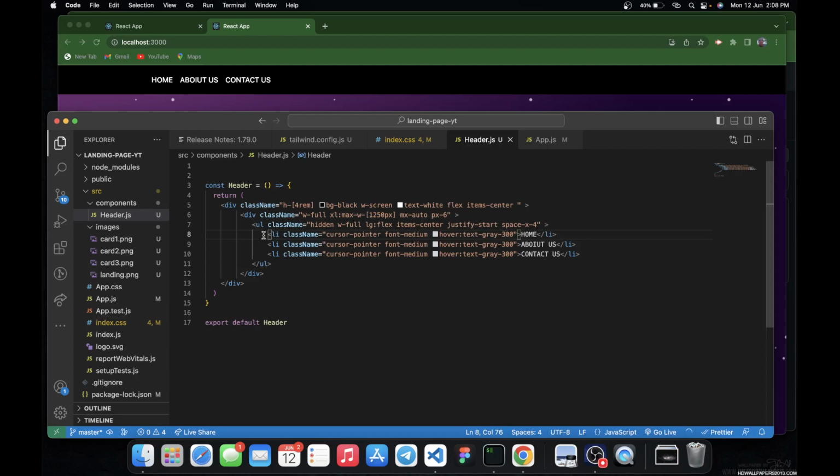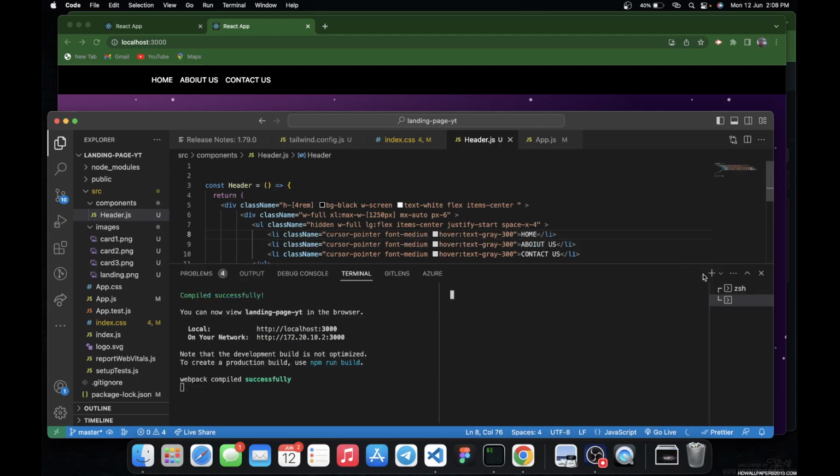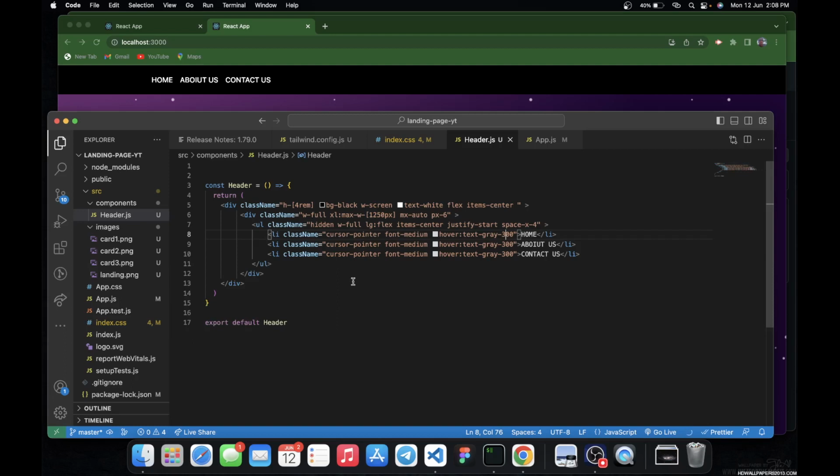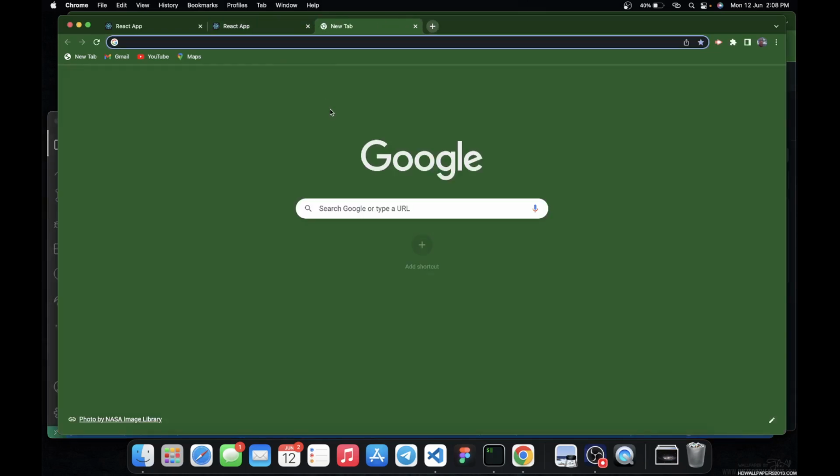Now you notice that when we resize the page, we get this hamburger icon. So that's an icon we need to add. But first, let's install a package called React Icons, because that's the icon package we'll be using. So I'm going to say npm i react-icons. I'm just going to go ahead and install React Icons for us. While that's being installed, let's head over to React Icons and see how it works.